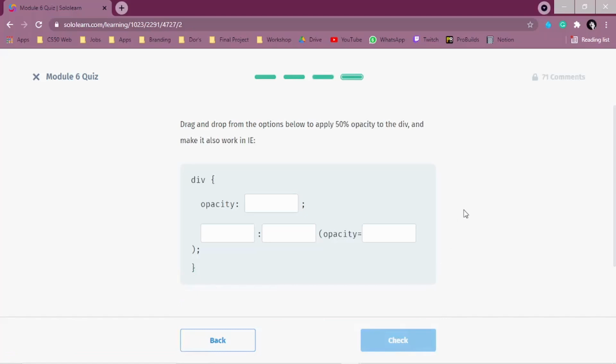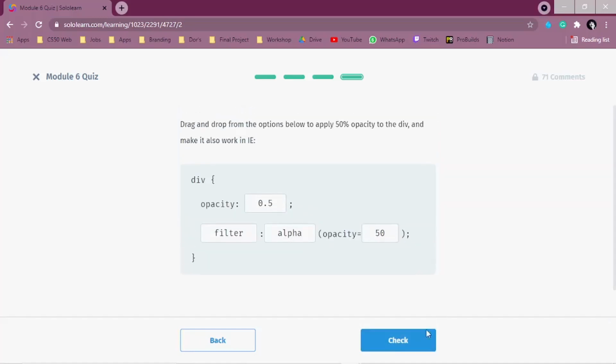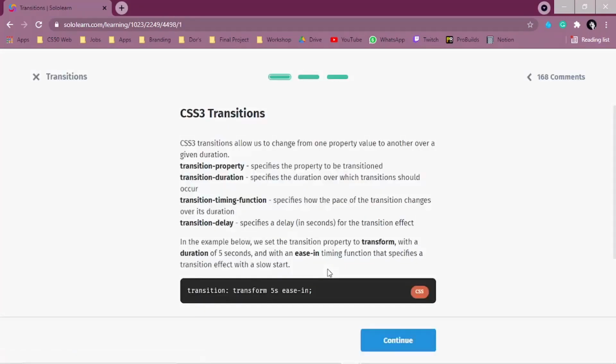So drag and drop options for Internet Explorer that we're going to do here right now. So drag and drop options to apply 50% opacity to the div and make it also work in Internet Explorer. So opacity here is 0.5, and in here we're going to use filter, alpha, and 50%. Okay, so we finished this module, and now we have 2 more to go. So let's finish this course.